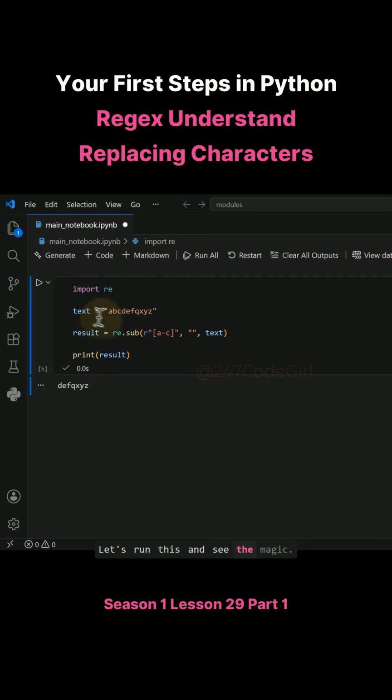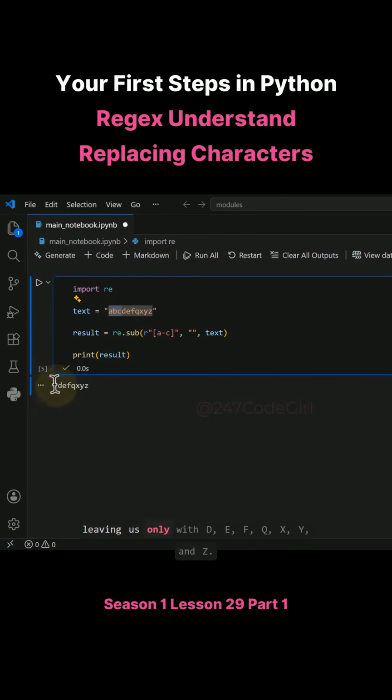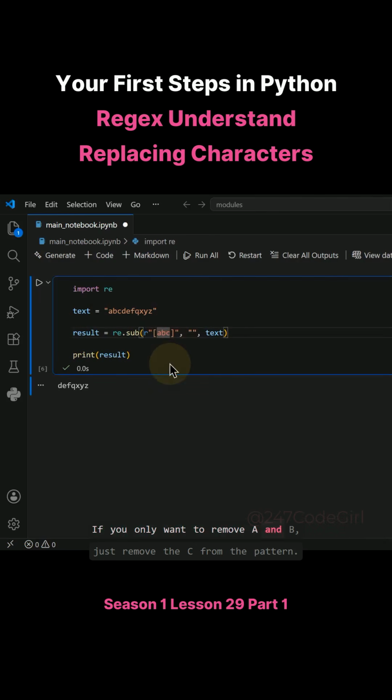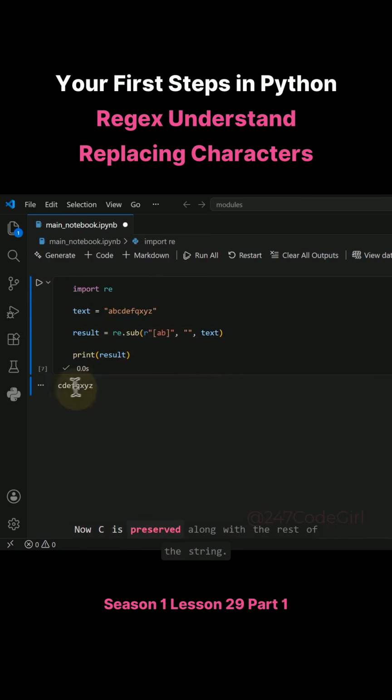Let's run this and see the magic. Notice how A, B, and C completely vanish, leaving us only with D, E, F, Q, X, Y, and Z. The A to C range is clean gone. Alternatively, we could write it like this. Explicitly typing out A, B, C, running this achieves the exact same result. If you only want to remove A and B, just remove the C from the pattern. Now C is preserved along with the rest of the string.